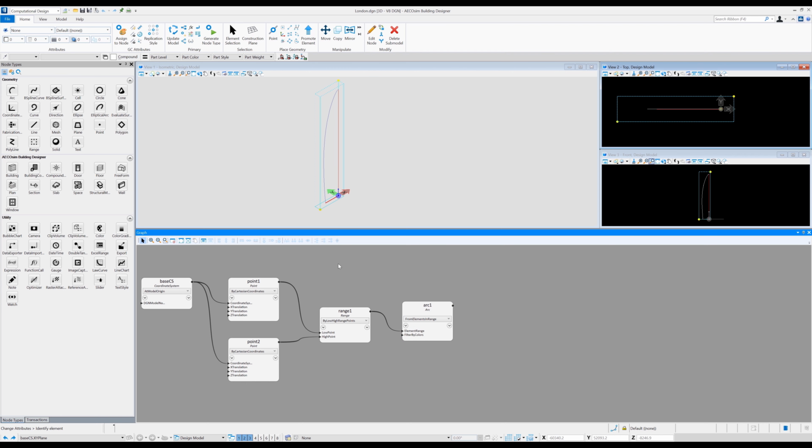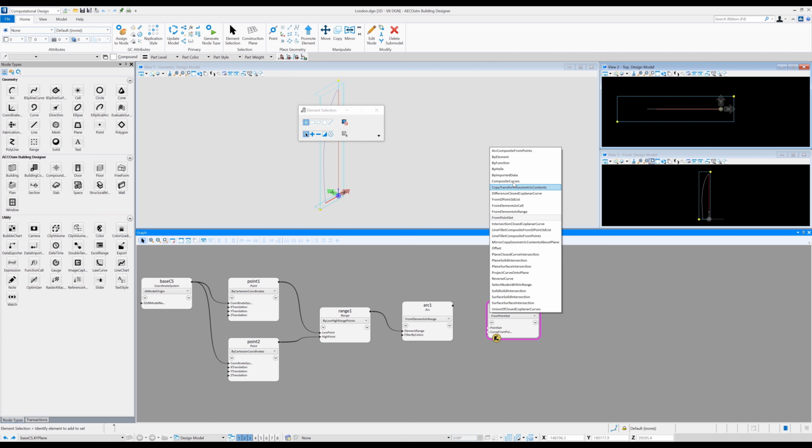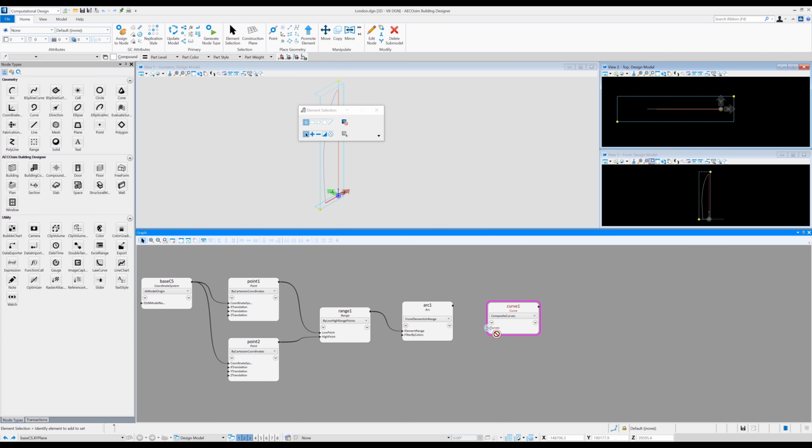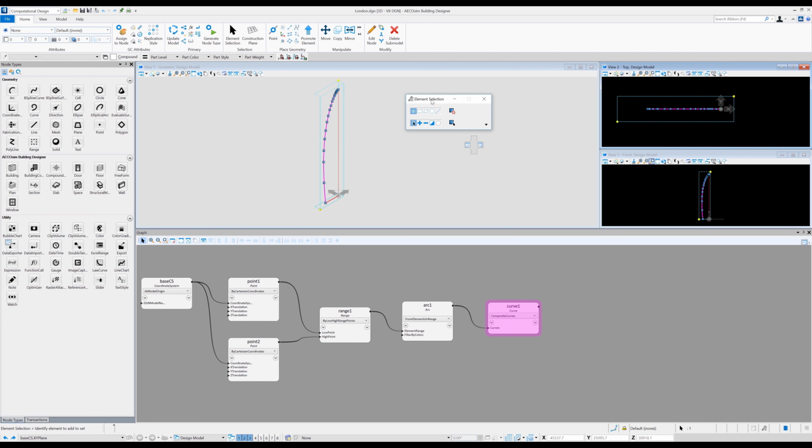The next step we're going to look at is that we don't want these arcs to be individual arcs. We actually want them to be a single composite curve. So we easily just drag in a curve and change it to composite curve, and then connect that up to the arcs. And now we've got a single composite curve made up of the arcs. I'm going to rename this into something that I can understand. So I'm going to call it profile curve.